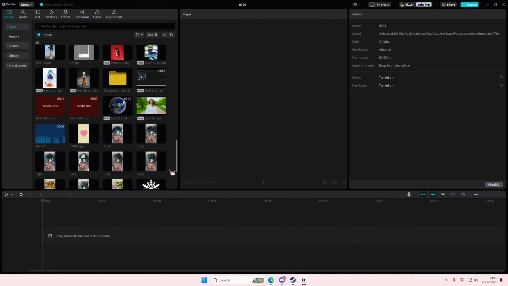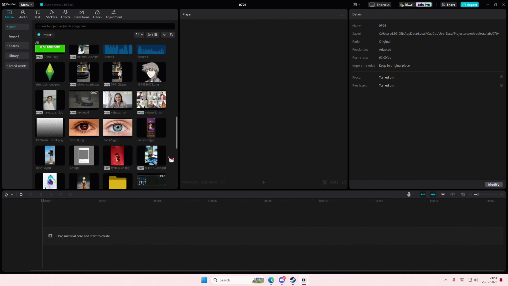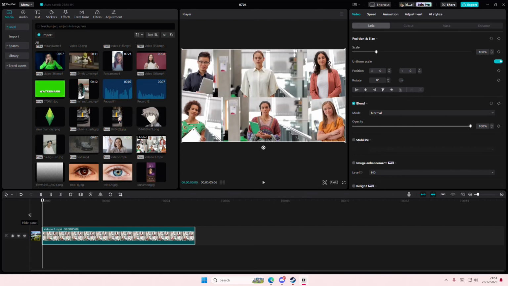In this video I'll be showing you guys how you can do a fast or a slow zoom in motion on CapCut PC. So I'm just going to use this for a reference.